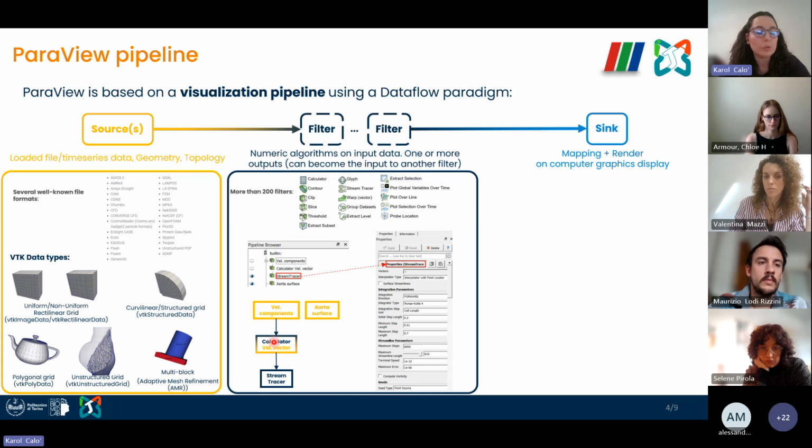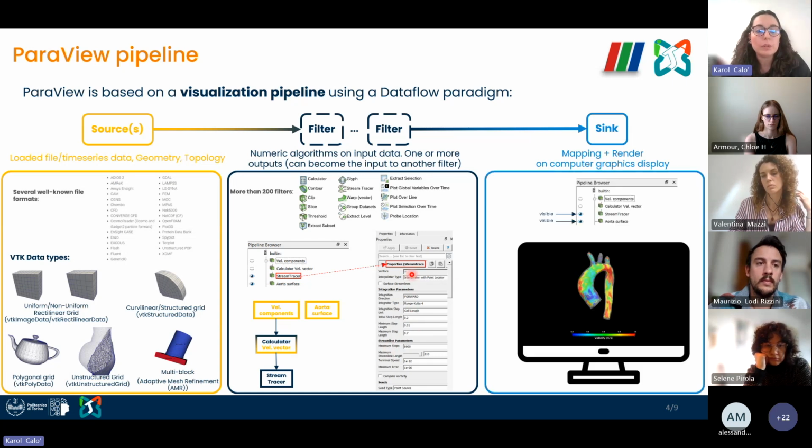And then the output of this filter becomes the input to a second filter, the stream tracer, that we use, for example, to compute and visualize the streamlines of the blood flow field after setting a list of parameters inside the ParaView GUI. And then the final output of our pipeline is basically the mapping or the rendering of the data on our display. In this case, for example, the visualization of the streamlines inside our, for example, arterial model.